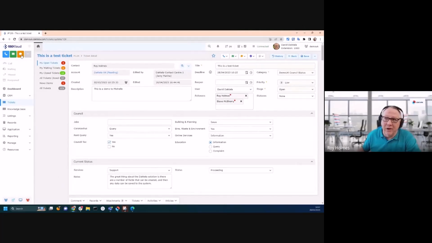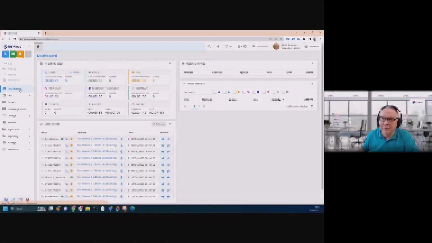Facebook works the same way as text works. Instagram works the same way. WhatsApp works the same way. We've tried to make it nice and easy for any agent to be able to use the system.